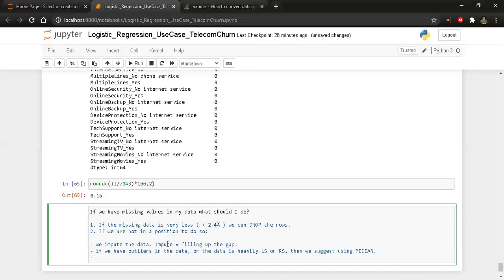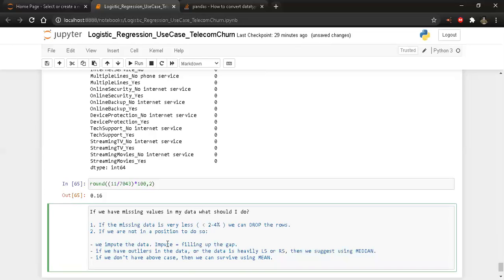The median can be found using the library, like the dot mean function, or the dot median function, and we can replace the null values with the median value, right? If we don't have the above case, meaning we don't have outliers and we don't have heavily left skewed or right skewed data, then we can survive using the mean of the column. So we simply impute.